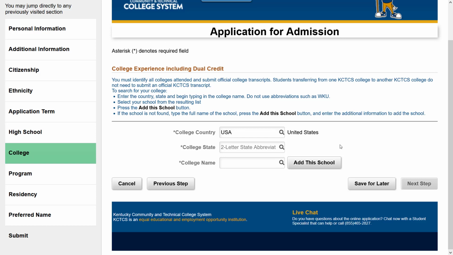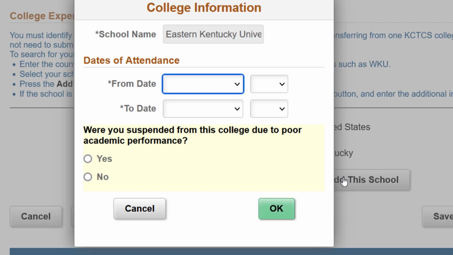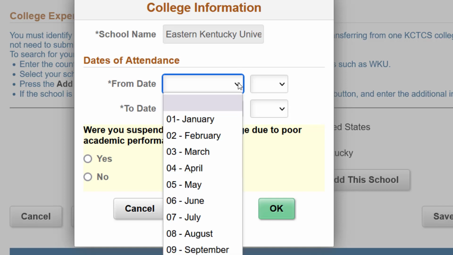Select your school from the resulting list and press the Add This School button. If the school is not found, type the full name of the school, press the Add This School button, and enter any additional information. After selecting the college from the resulting list, click Add This School. A pop-up box will ask dates of attendance. Use the drop-down box to indicate the from and to date.